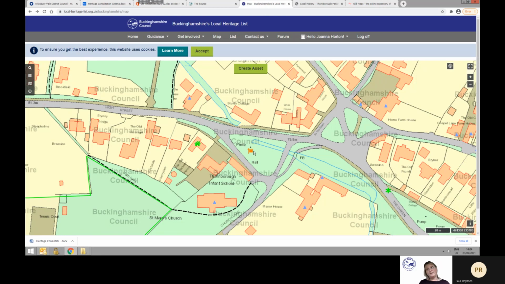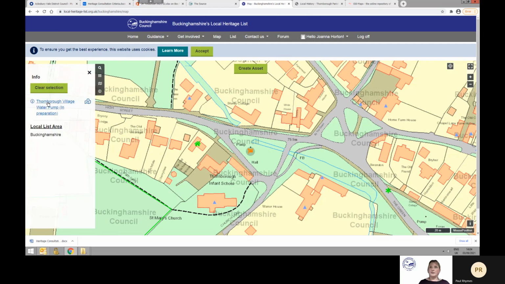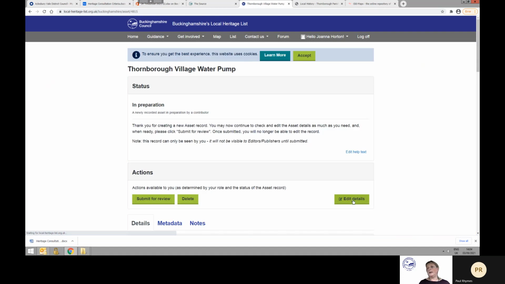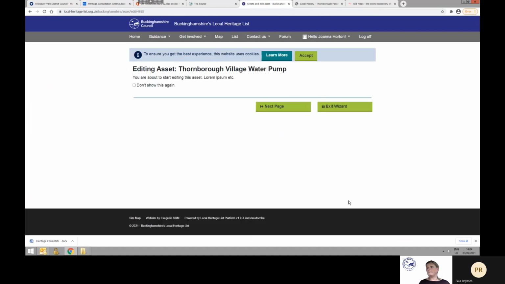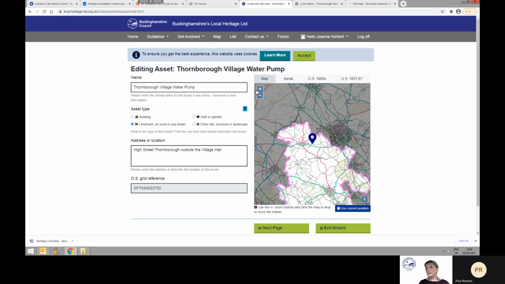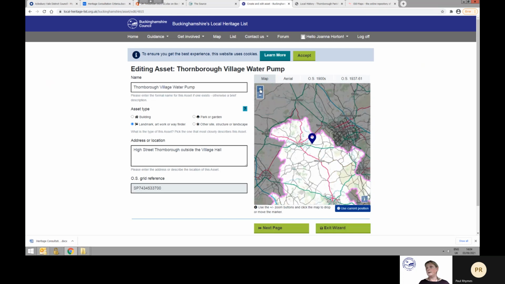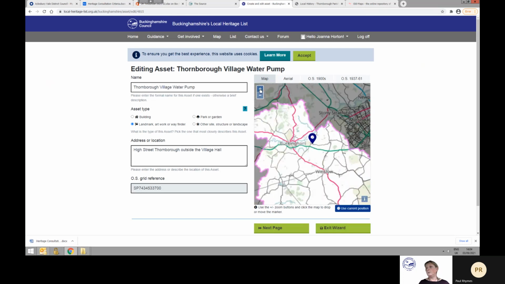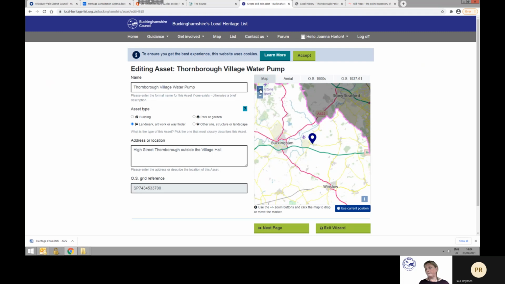Now, actually, that's not directly over the village pump, is it? It's probably close enough for these purposes. But if I want to go into it and move it a little bit closer to the dot, I can do that in the same way that we look to make comments. I can go in and edit details. Next page, and I can go into the map. Now I'll need to zoom in a lot more to be able to see more clearly where I'm going to put my point.